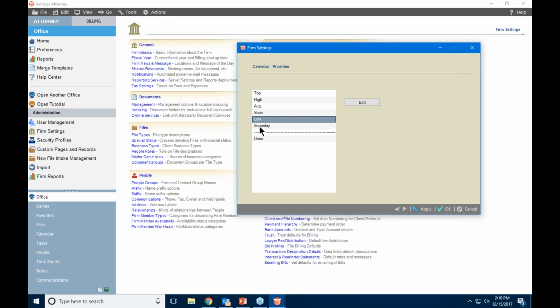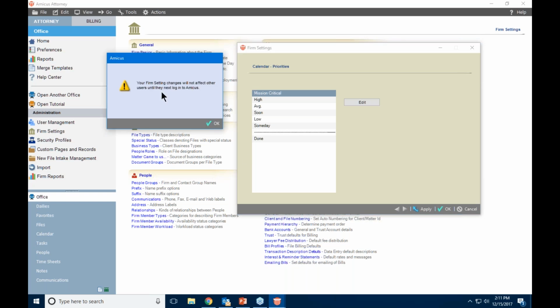Now, we cannot add new priorities. The reason being is that because Amicus integrates with Outlook, Outlook demands a certain number of priorities, so Amicus cannot exceed or be less than that number. So you are able to modify these, but you are not, unfortunately, able to add additional priorities. For example, you may wish to make top sound a little bit more important by changing it to mission critical. Click apply. And again, this change will not be reflected until all of your users have logged out of Amicus and then logged back in.